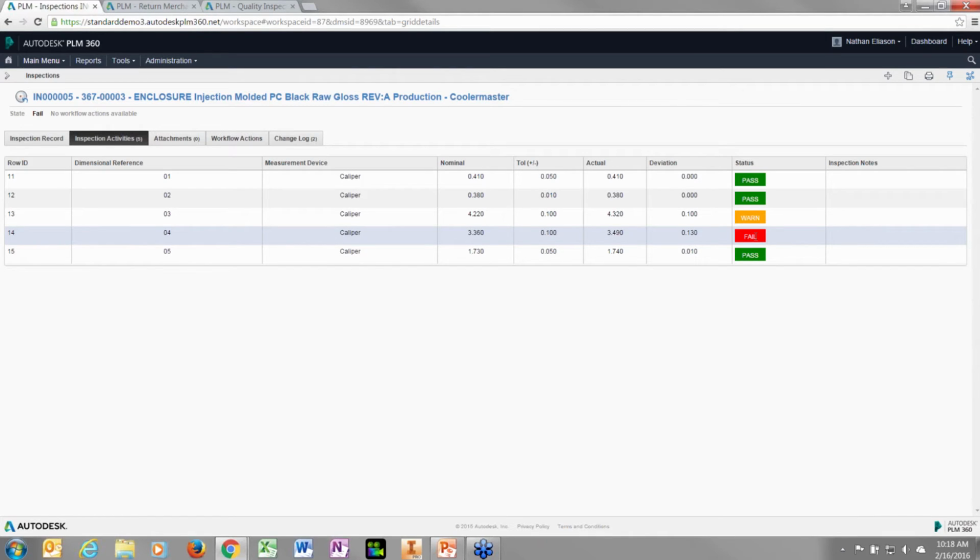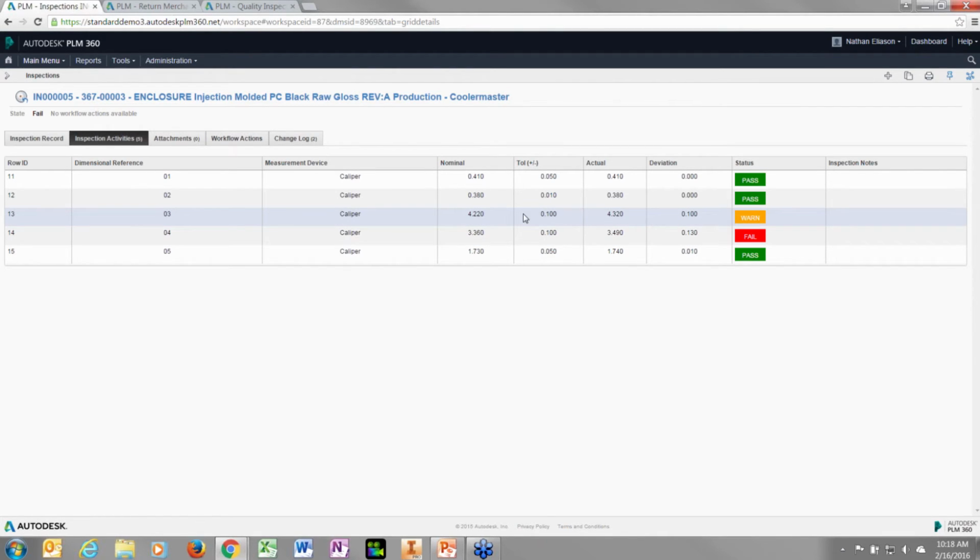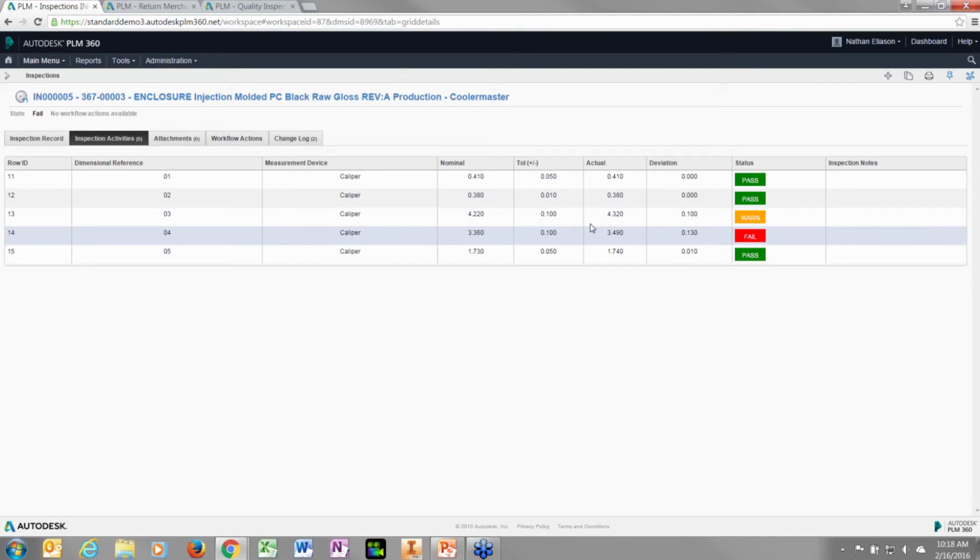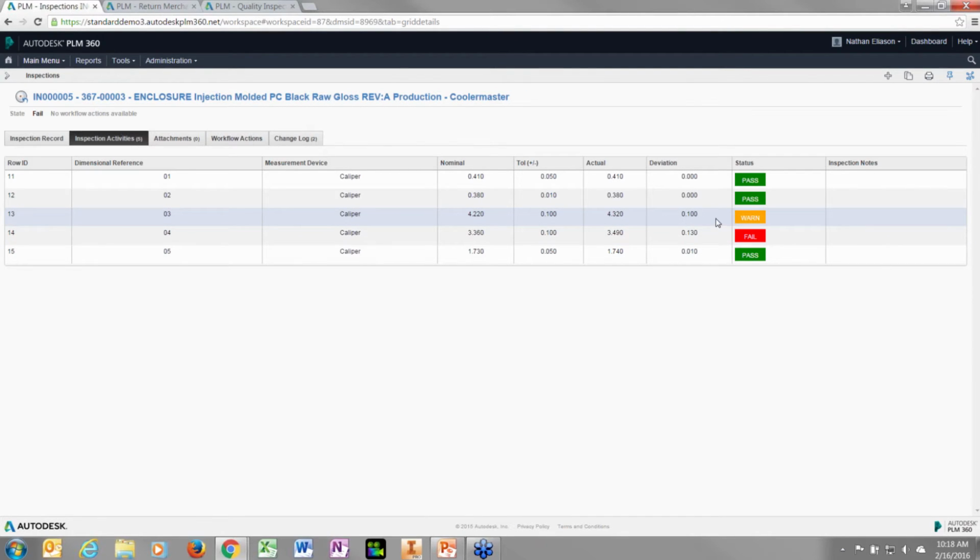Now, even more importantly than that, it's also going to let me know if I'm on the cusp of a particular dimension failing. In this case, this is an injection molded part. So if this dimension is consistently on the fence, it might indicate to me that there's some wear in my tool. And it might indicate that I should have a meeting with my supplier to determine if we need to do some maintenance on our tool to ensure that the future parts we receive are all within tolerance and within the specifications that we provide.